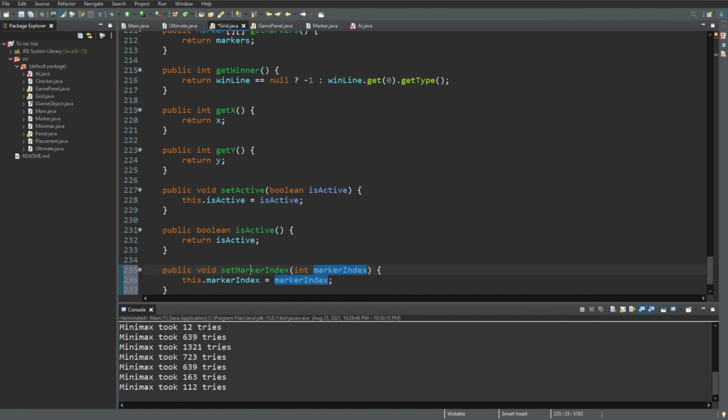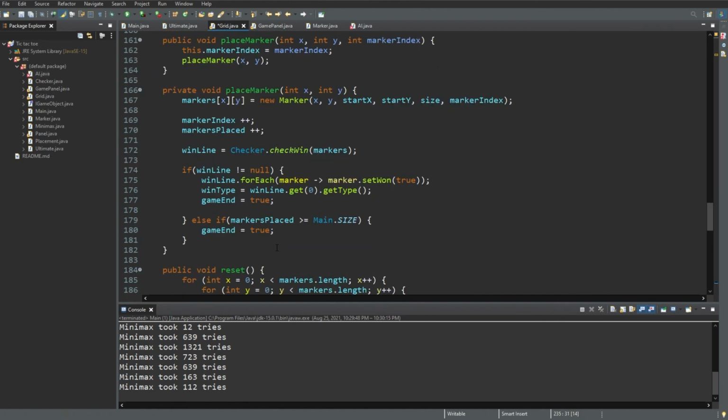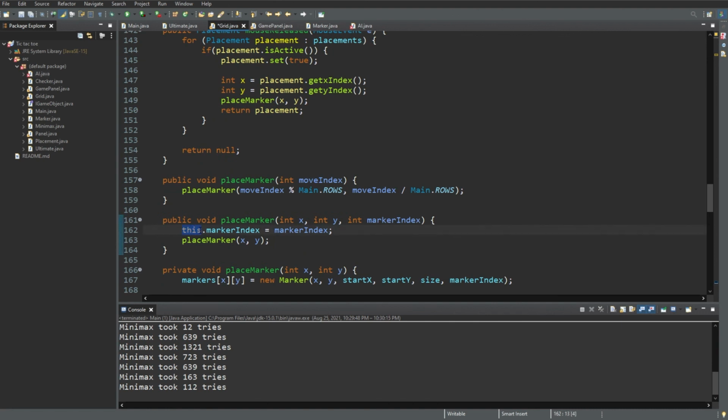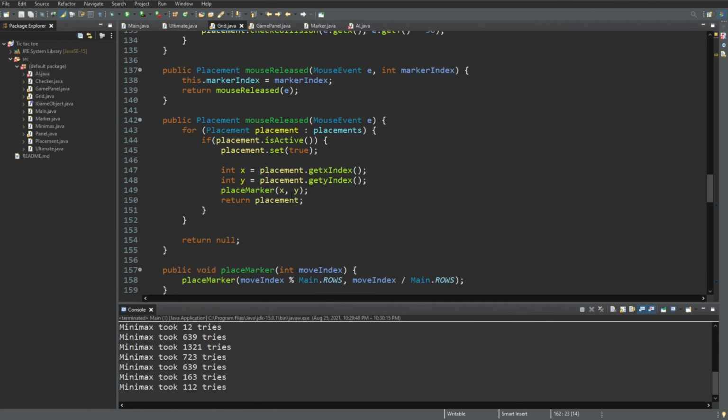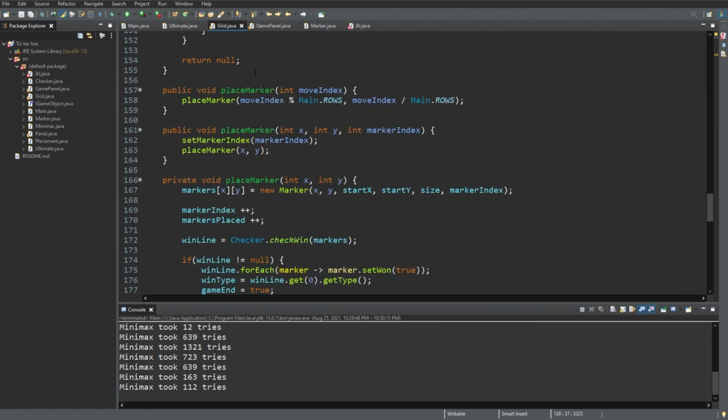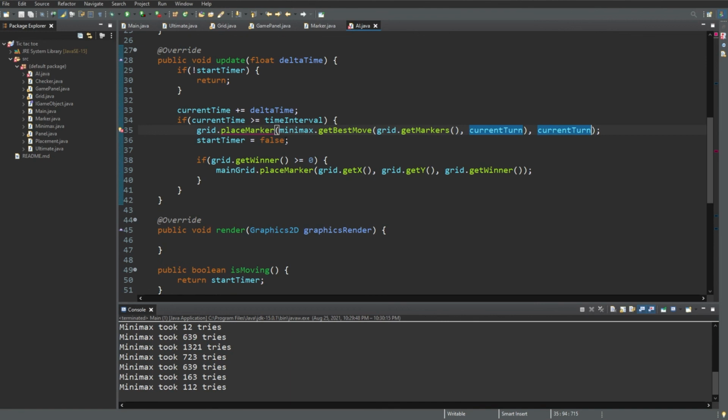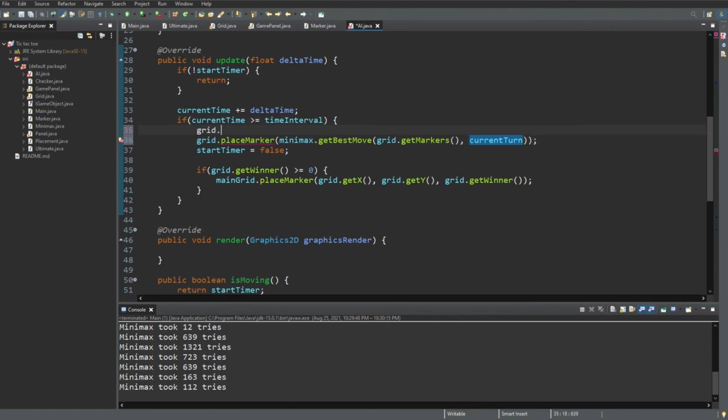Integer. Not really a big fan of this. It's not the most beautiful solution, but let's use it for now. And I will add it here so it has no dry code in this case, if you want to set the marker index. And here too. And now let's go back to the AI and I'll remove this current turn and also say grid.set marker index to our current turn. Now let's play again.